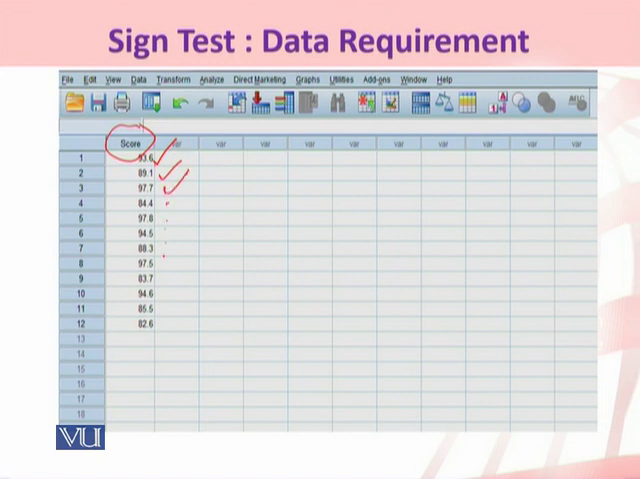And so on. We keep on entering the observations, and finally we have entered the last observation, the 12th one, as 82.6. So this is the requirement to follow the variable or to define the data under the variable to which we are going to test under the sign test using the SPSS.